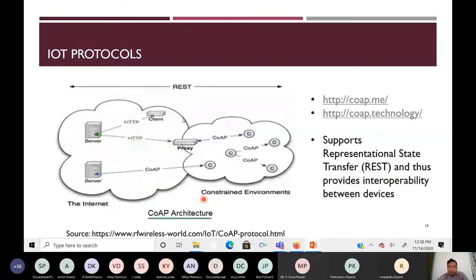So the CoAP protocol makes use of representational state transfer, which those of you who are familiar with web services design would understand, and thus it provides interoperability between devices. You can see here that these are the CoAP devices, and this is an HTTP client here, and these CoAP devices can interact with each other through the CoAP protocol. They can talk to an HTTP client, which is not a CoAP device, through a proxy that connects it to an HTTP server.